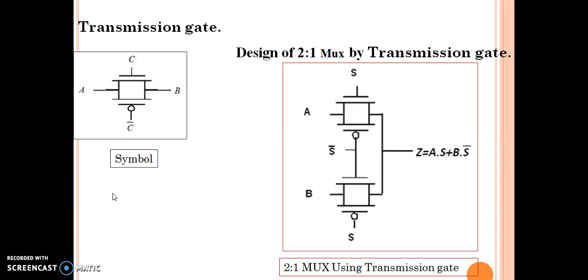As we know, the transmission gate consists of P MOSFET and N MOSFET connected in parallel fashion. When C is equal to 1, A is passed to B, and when C is 0, both P MOSFET and N MOSFET will act as an open switch and A is disconnected from B. This is the simple working of a transmission gate. Now this diagram is the 2:1 MUX using transmission gate.